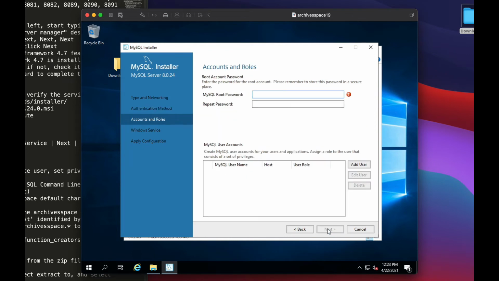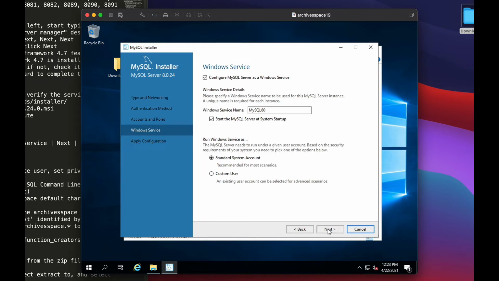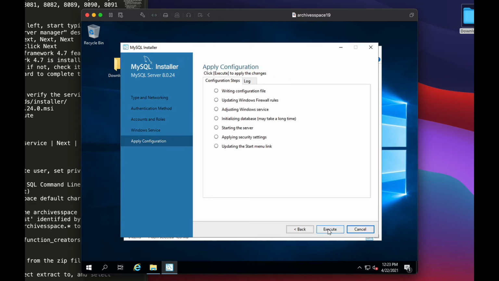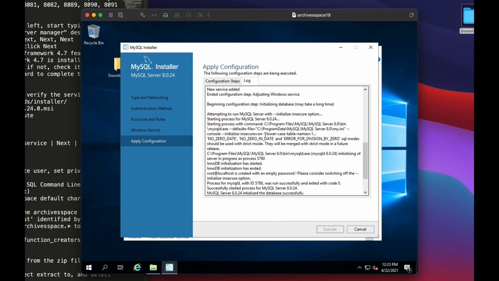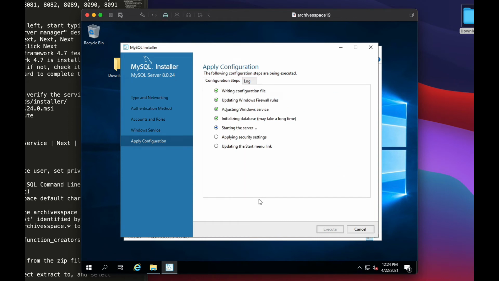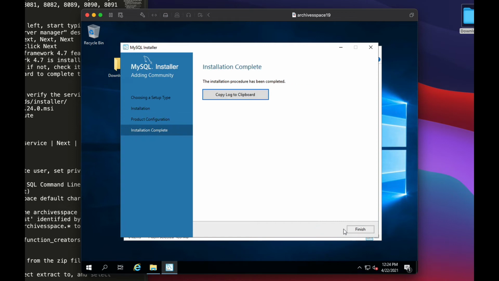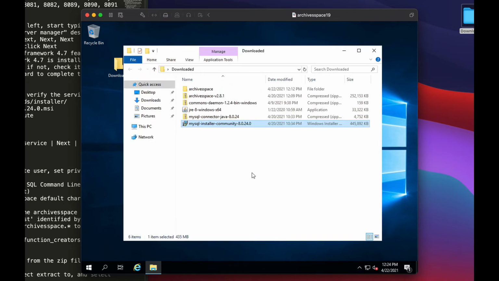So I'll go next. I got to put a password in for the root user. I'll keep the defaults on this, which should start the service, and I will execute it, and we can actually watch here. You can also watch the log as it goes through things, and it starts up the services, but this doesn't take very long at all. And we're done. I'll hit finish, next, and finish, and MySQL is installed.